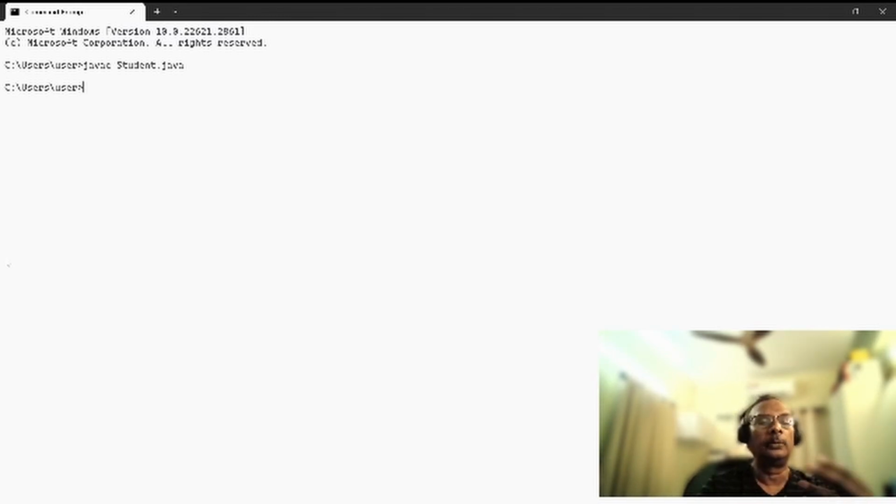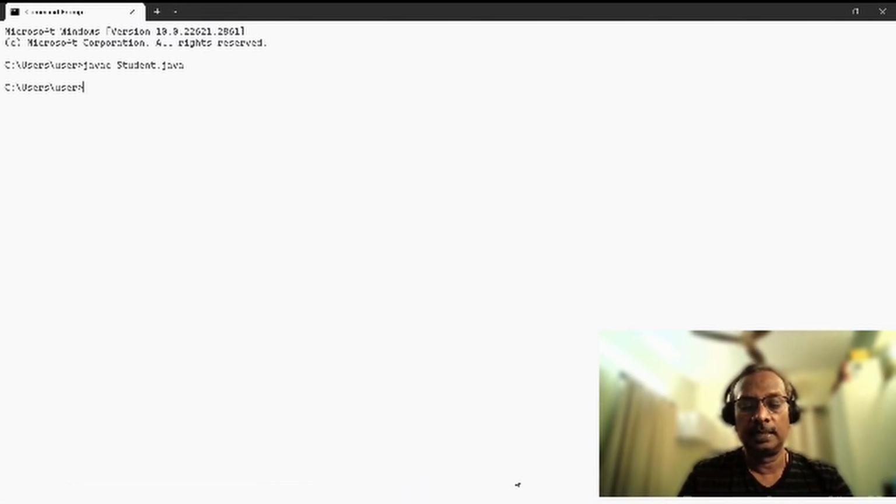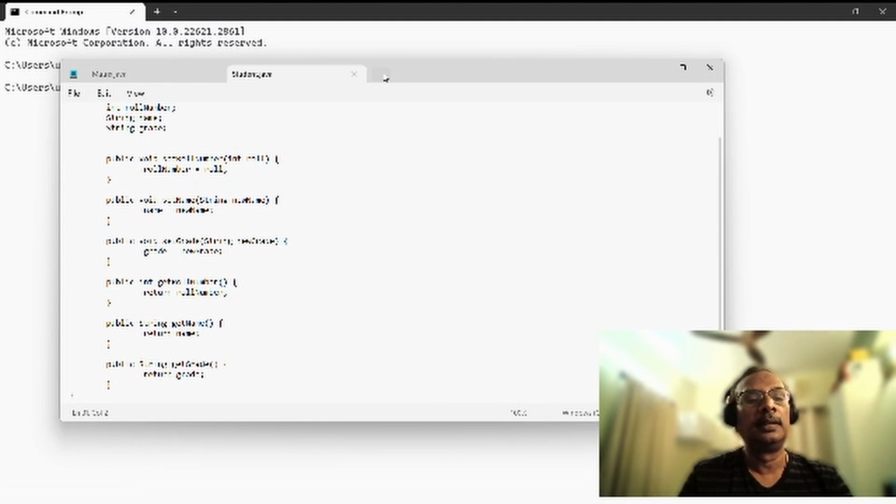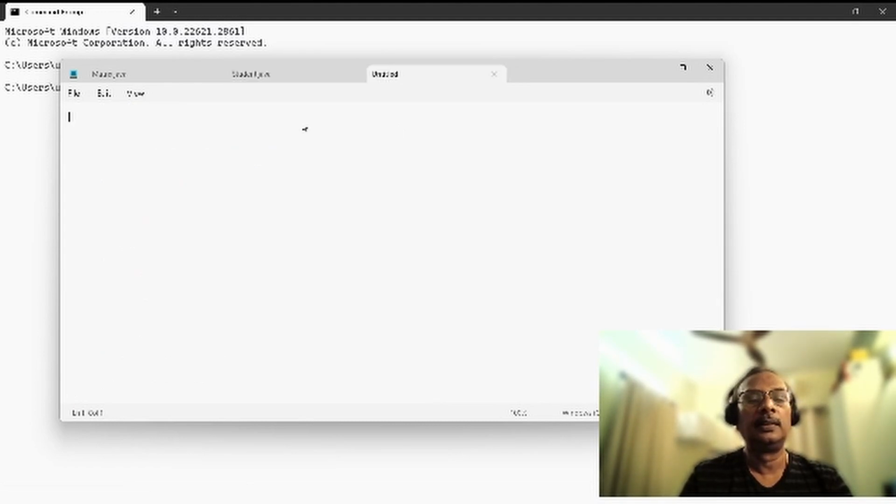So now I'm going to use that. How do I use that? Let us assume I'm going to create another class here, StudentUtil. So I'm going to utilize the student. I'm just naming it StudentUtil. So I'm writing a class which is going to have a main function.